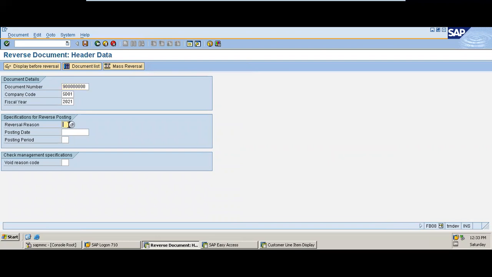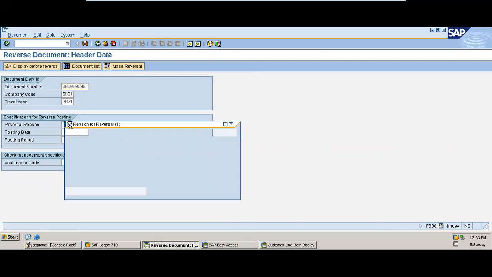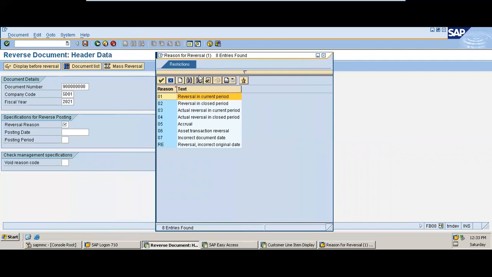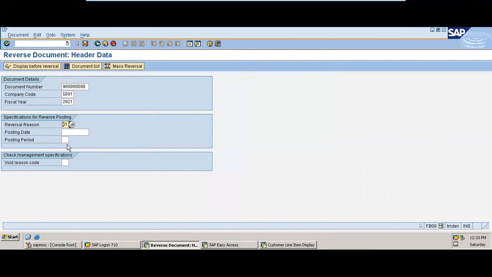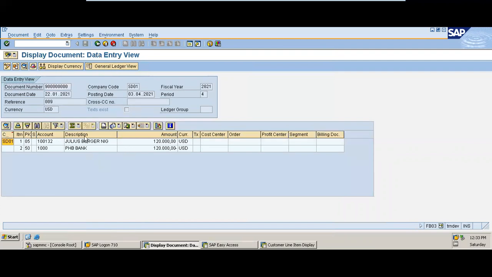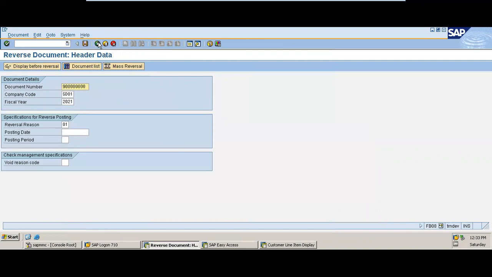So if you're done, provide a reversal reason. My configuration requires that you provide a reason why you're making this reversal. You can say reversal in current period. You can put the posting date, but these are not so relevant. This is just what is required by configuration. So if you're done, you can display this document before you reverse it so that you're sure that it's actually the document you want to reverse. If you're fine, you can go back, go to document and post this reversal.